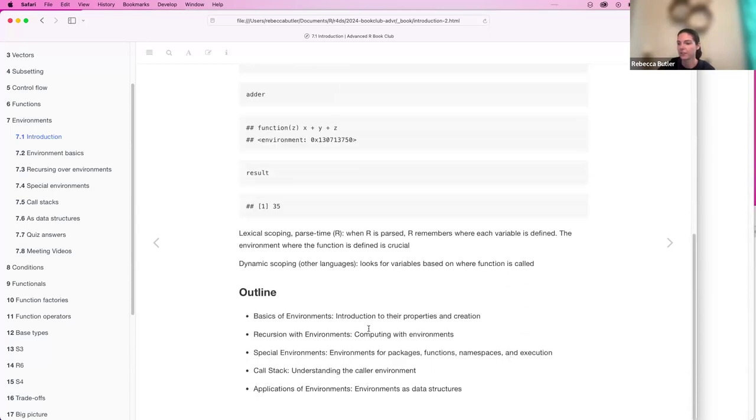All right, so the things covered in this chapter are the basics of environments. Seems reasonable and straightforward. Recursing with environments. So environments really lend themselves to some recursion problems. There are a few important special environments: packages, functions, namespace, and execution environments, and then call stack and applications.